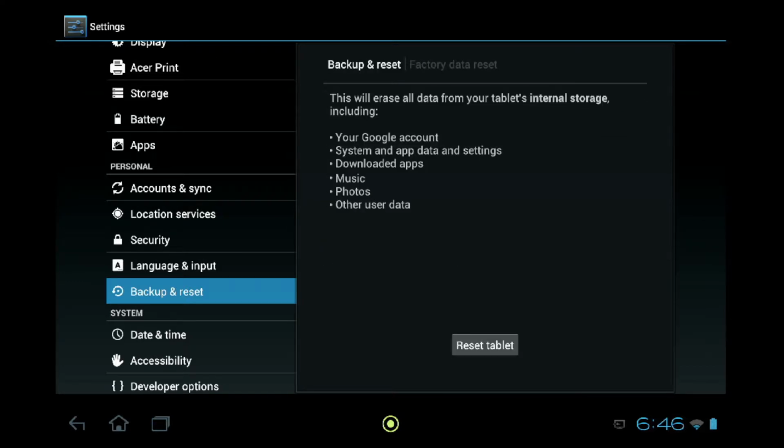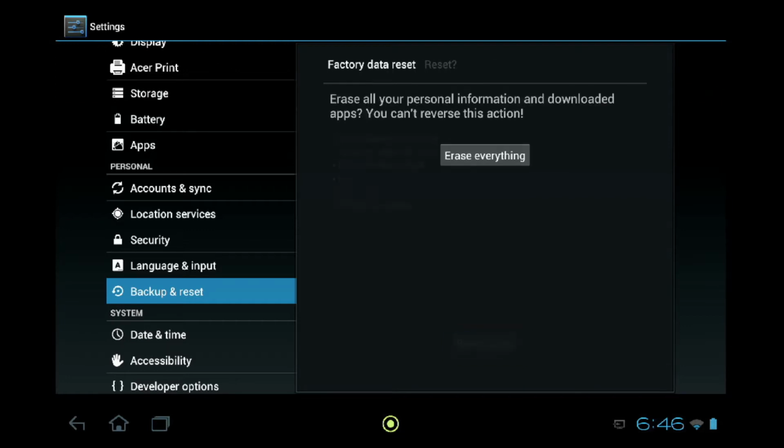It'll warn you that it's going to erase everything on your tablet's internal storage, so make sure you've backed up anything you need to save before you go any further. When you're ready, tap Reset Tablet. It'll warn you one more time that everything is going to be erased. Tap Erase Everything. From here, it'll shut down, restart, and go through the process of resetting the tablet.